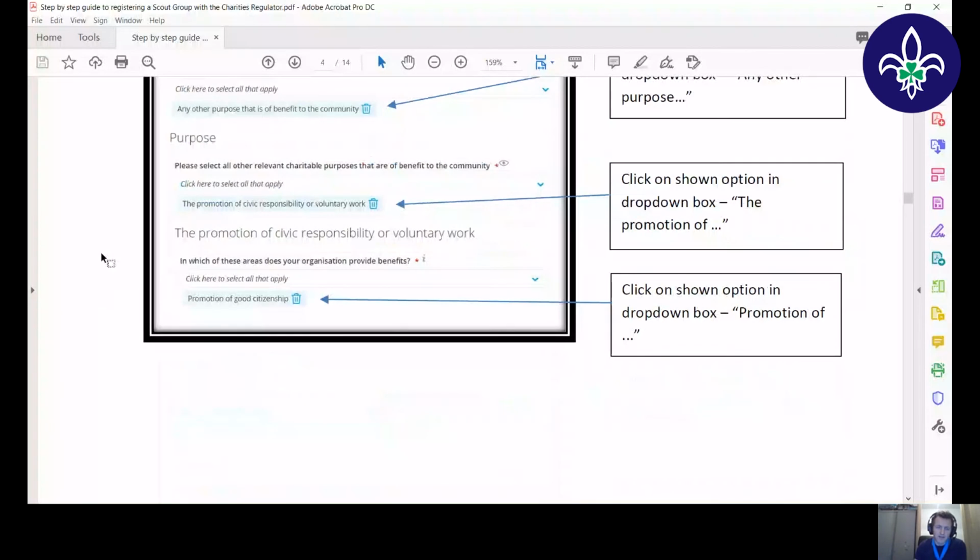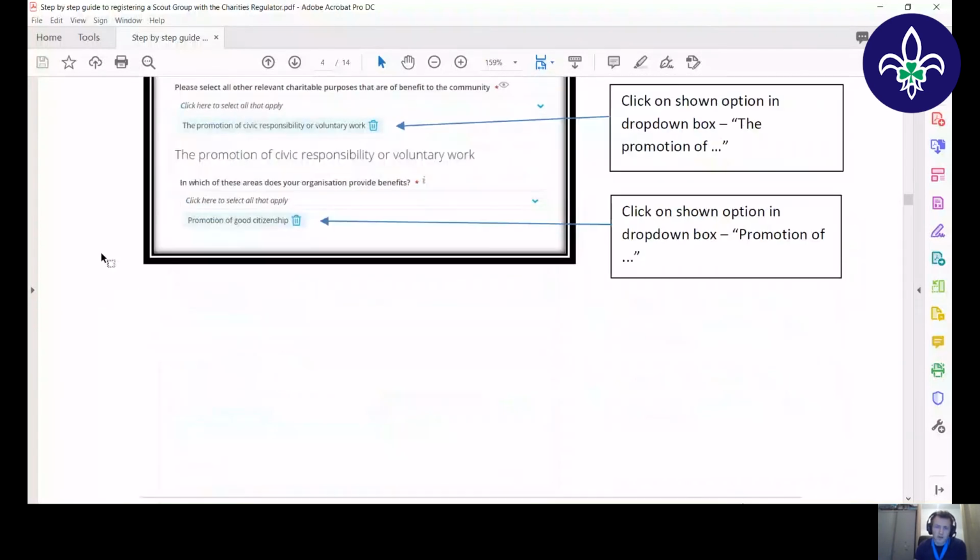And then that actually gives another subheading, the promotion of civic responsibility and volunteer work. And then you click from the drop down box the promotion of good citizenship.